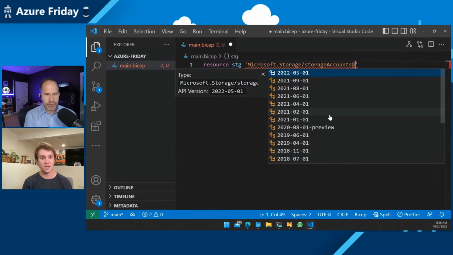So with Bicep and with ARM templates, we sometimes use the word transparent abstraction. We want to make things as easy as possible and take away as much from you as possible, but we never want to hide the platform. So if there's a new resource type tomorrow, you can author it in Bicep. If there's a private preview or whatever, as long as it's available in the ARM API, you can use it in Bicep.